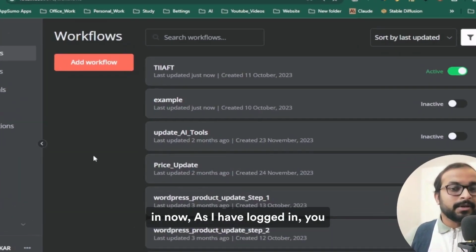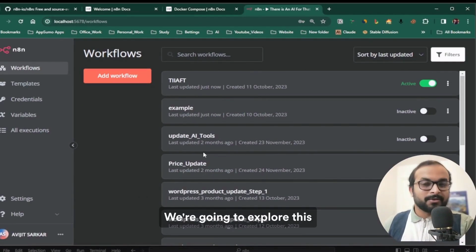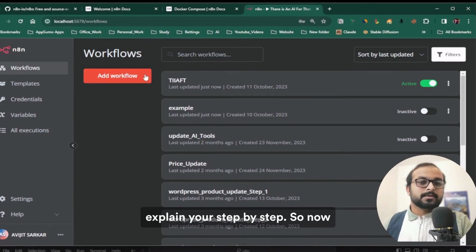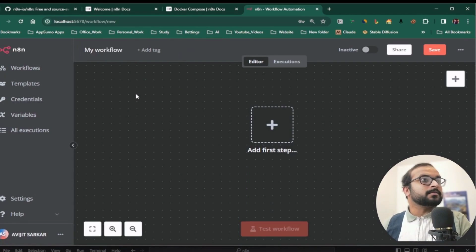Now as I have logged in, you will be able to see a lot of workflows that I have already created earlier. But don't worry, we are going to explore this workflow automation tool in much more detail. We are going to create a workflow from the start and I'm going to explain it step by step. So now let's create a new workflow. Add workflow. Let's name it my first workflow automation.